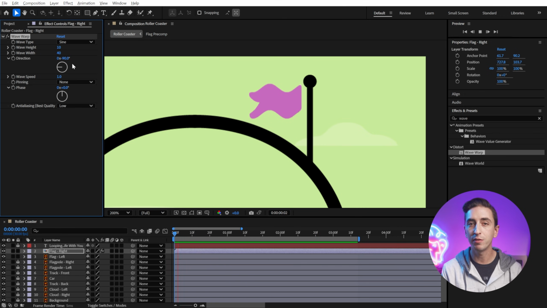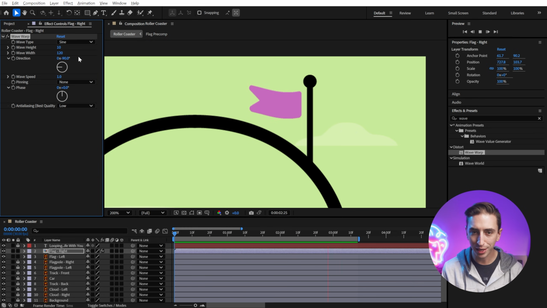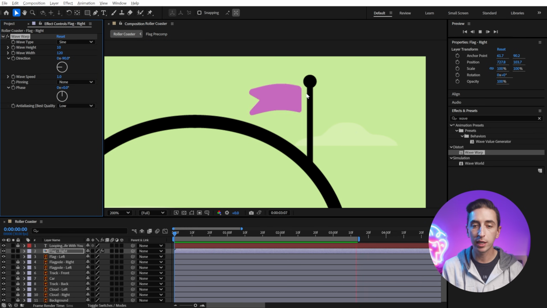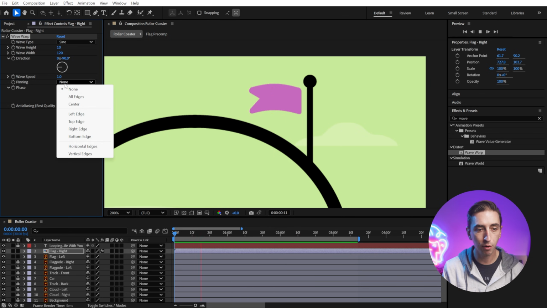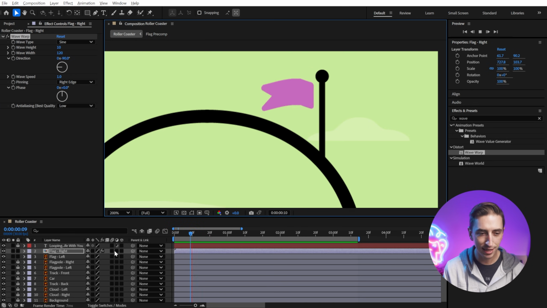Now the flag is moving in the correct direction, but I want to make the width a little bit wider. So why don't we say something like 120 on the wave width? I like the way that that looks, but now I need to pin the right edge of the flag so that it looks like it's attached to the pole. So let's go to the pinning, change it from none to right edge, and now that edge is going to stick to that pole and the flag is going to wave up and down with it. I think that looks good.